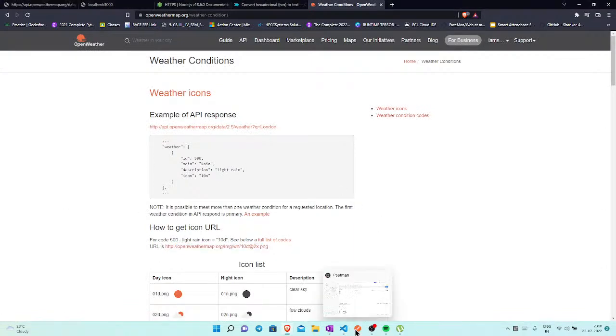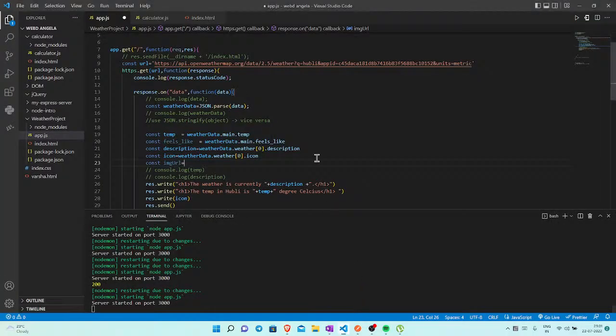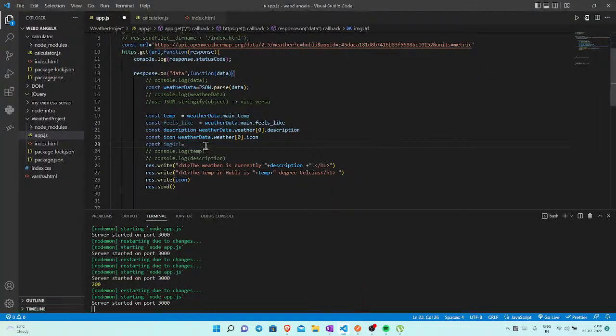API here. And so I'm just going to copy this entire URL and paste it in here as a string. And then instead of using this part, which is the icon ID, I'm going to add it in by using string concatenation. And of course, I'm going to insert the icon that came from here.